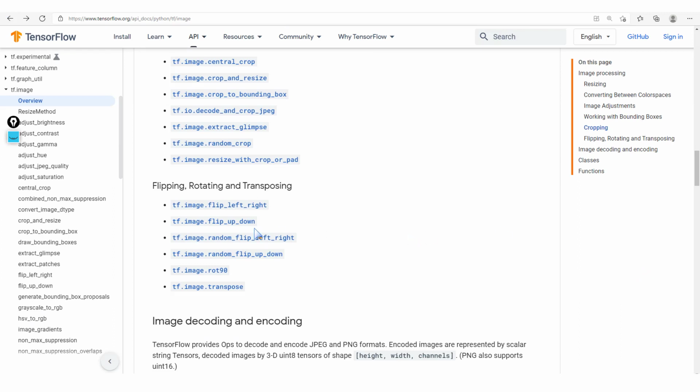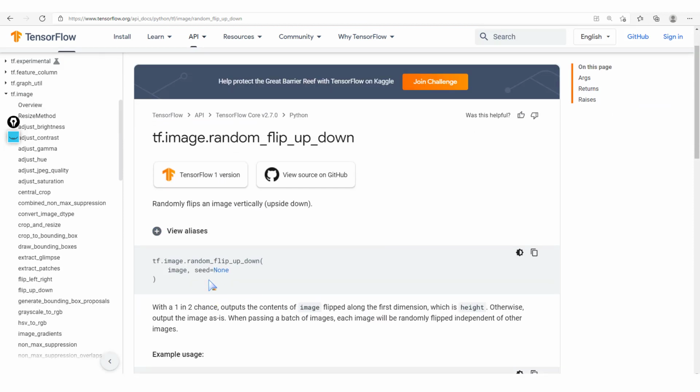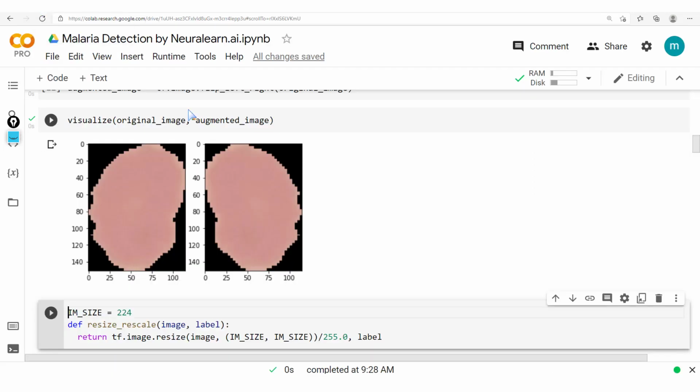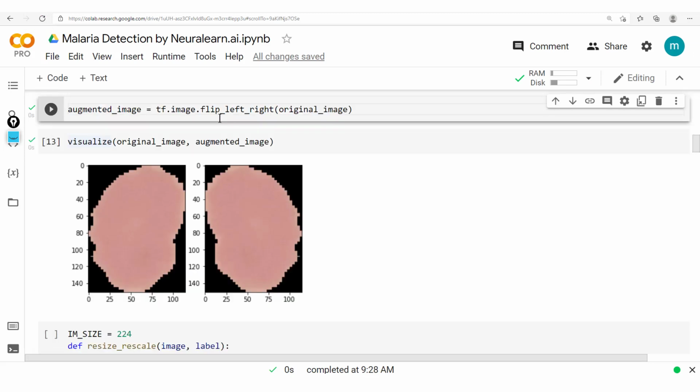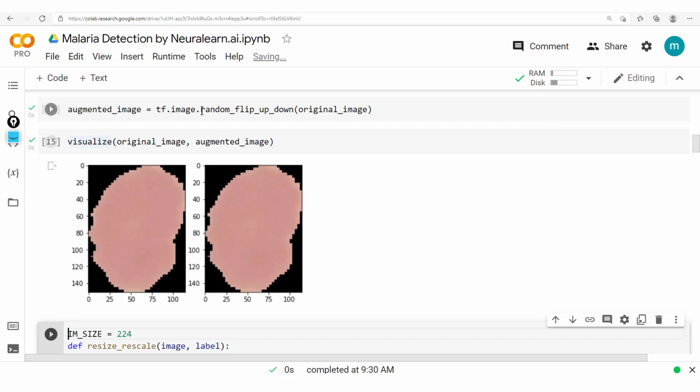Here we go. We have flip up down. This is similar to what we've seen already. Okay, let's check out this random flip up down, and then let's click on this. And then rotation by 90 degrees. So here we have this image similar, and then they could specify the seed. So here we have the random flip up down. Let's run that, and then here we have random flip up down. Okay, so we run that again. We have our augmented image, and then we visualize.